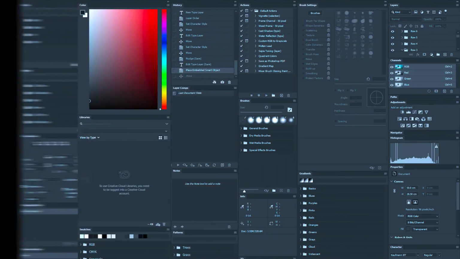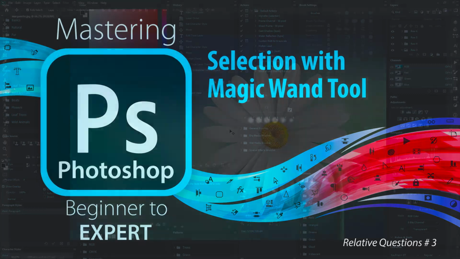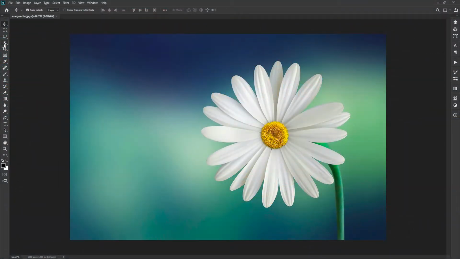In this lecture, we will learn doing the selection with the Magic Wand Selection tool. Like the name, the tool works magically. It will select the similar color pixels with just a click.